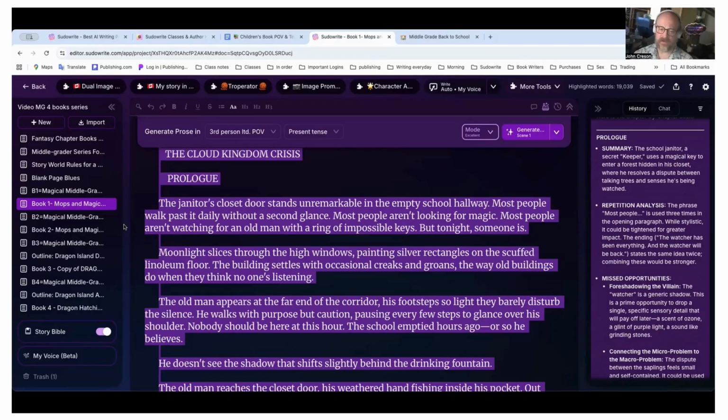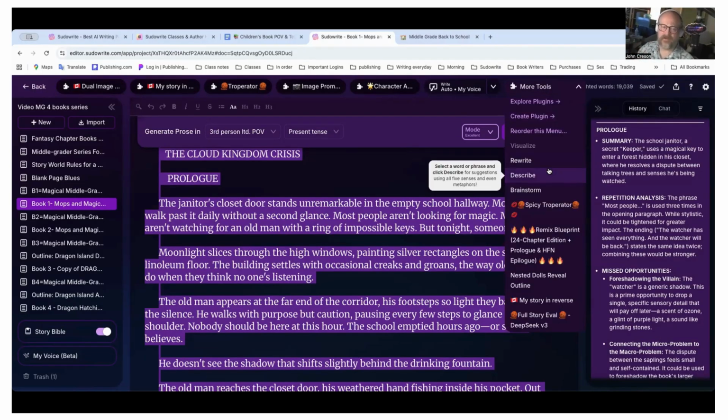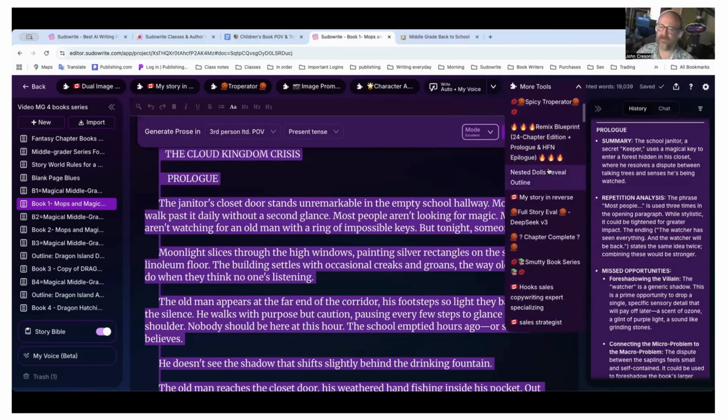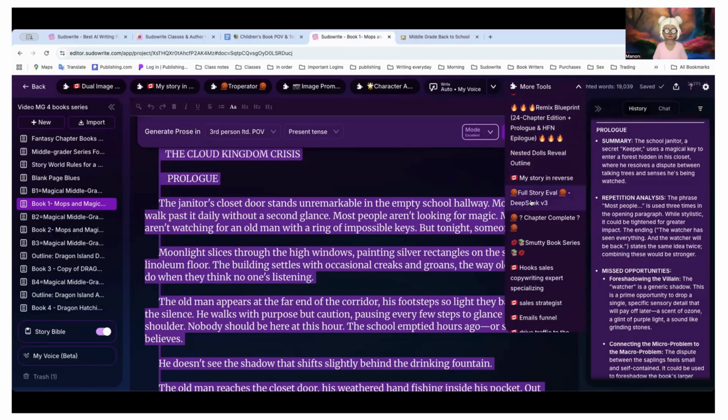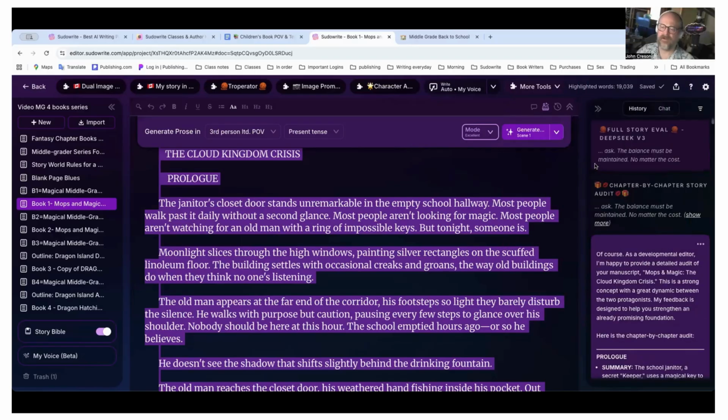Though for that, I would use the whole book evaluator, which is a lot cheaper and will give you sort of a red or green check about whether or not it's good enough yet. DeepSeek is cheap. It's like maybe 1,000 for the entire book.